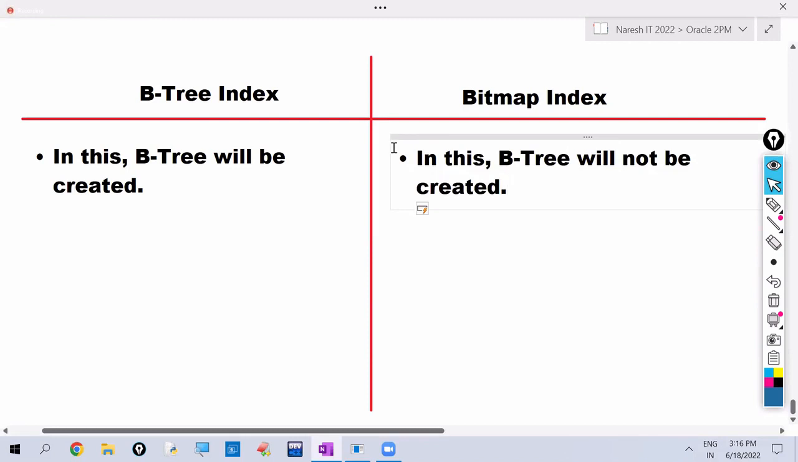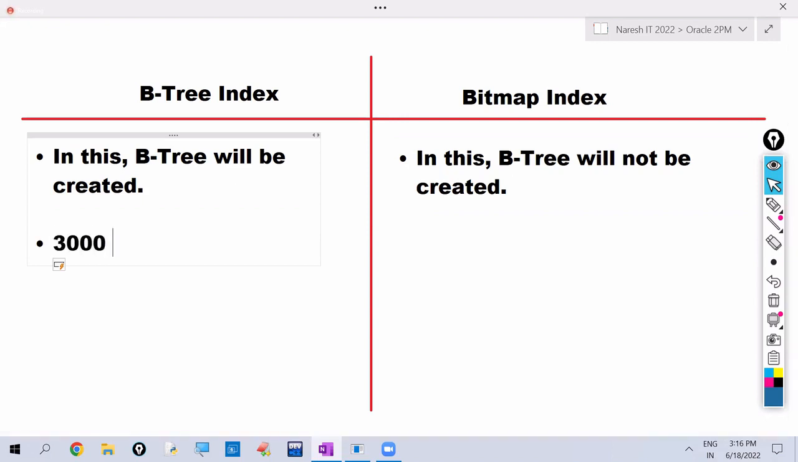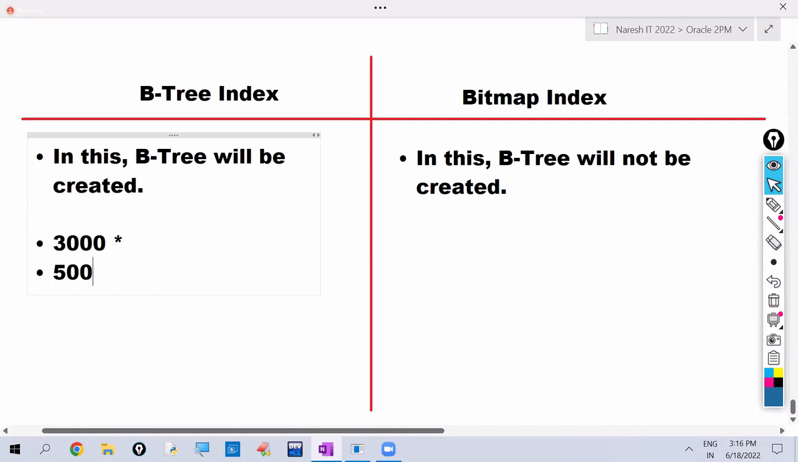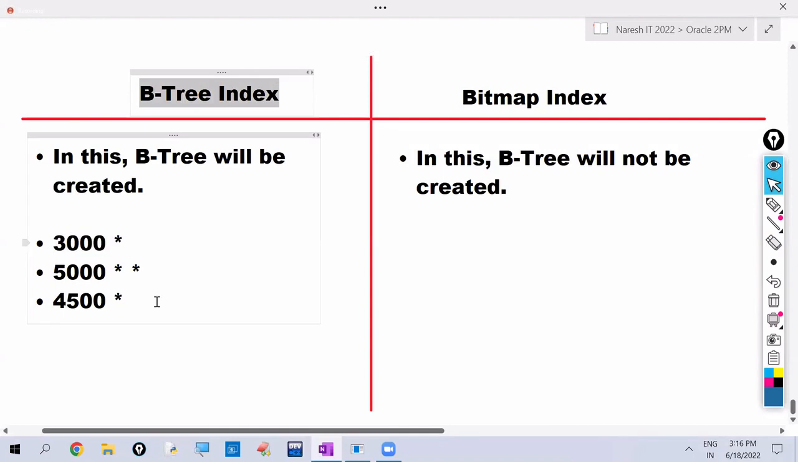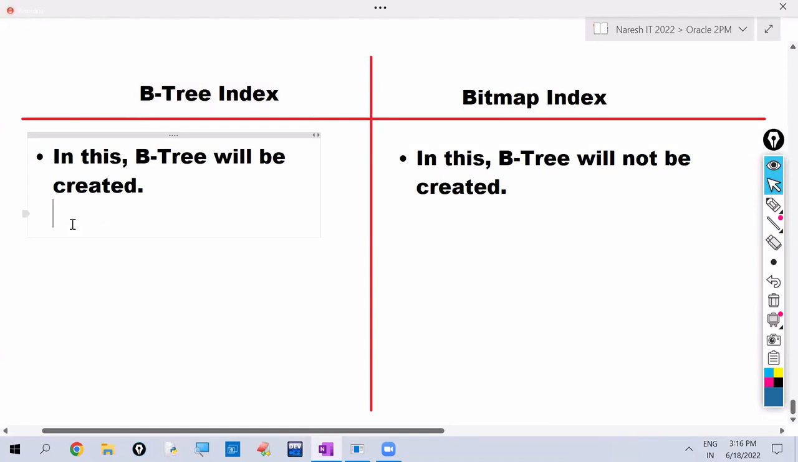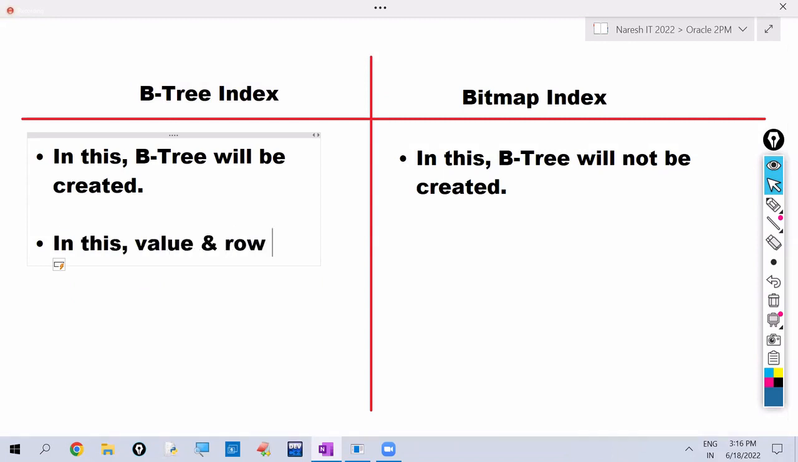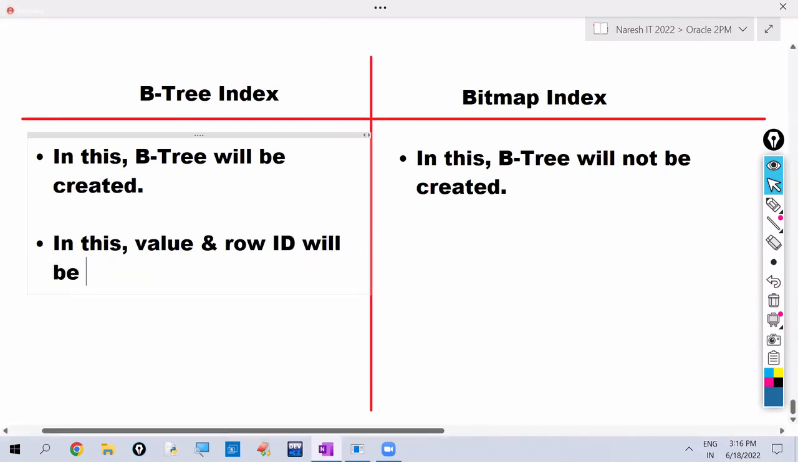What does the B-tree index store in the leaf nodes? It stores value and row ID. For example, 3000 salary and its row ID, 2000, 5000 salary and its row ID, 4500 salary, row ID. Like this, value and row ID will be stored in the B-tree index.